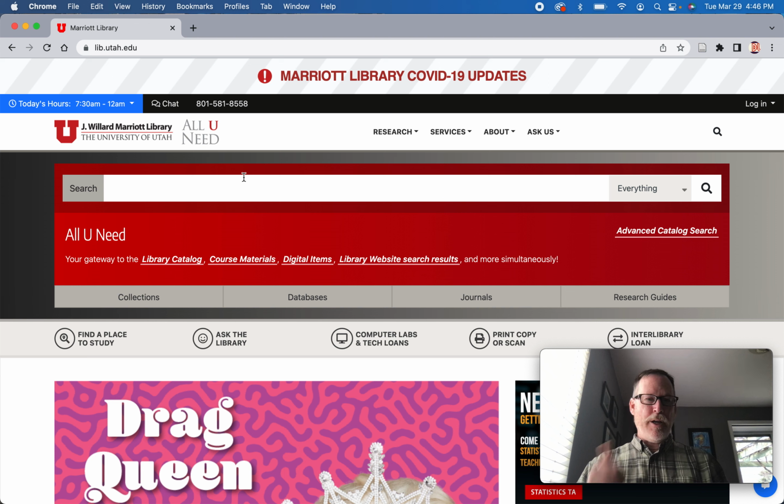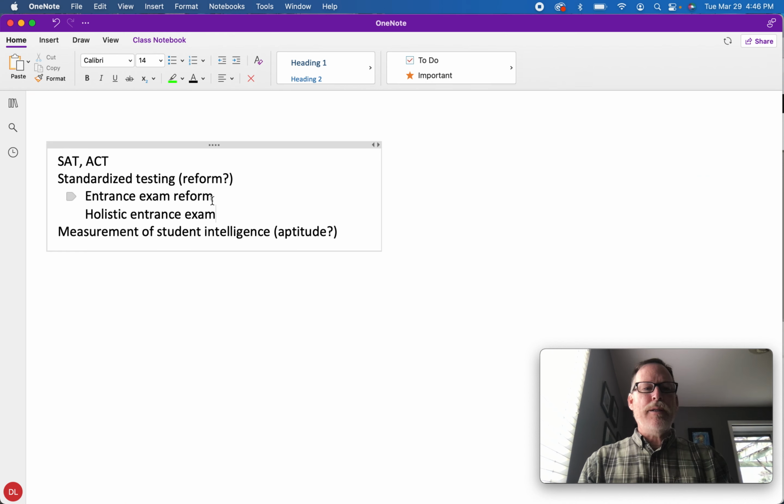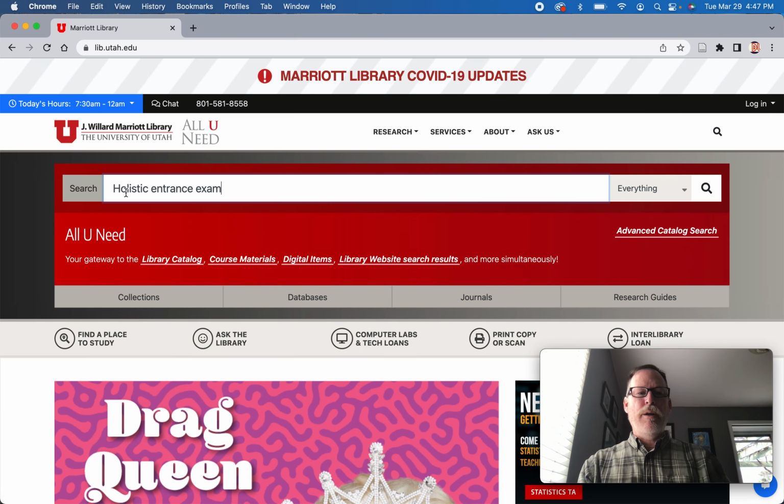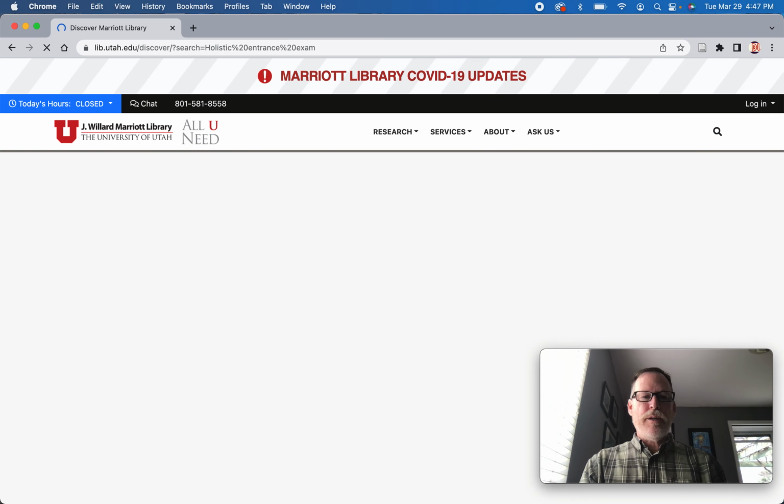So I'm going to show you a few places to go. First one, the library catalog. Let's try "holistic entrance exam" in the library catalog. Any of the keywords that are listed will show up.